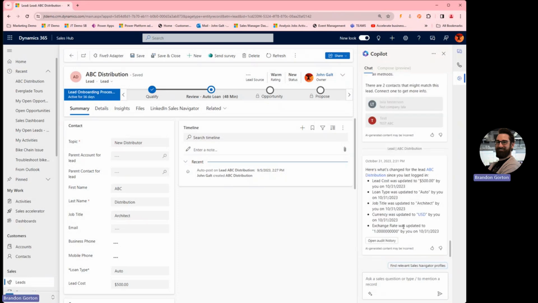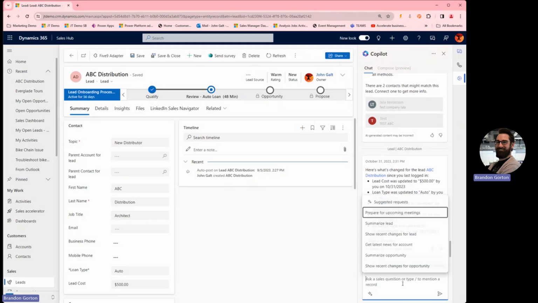And I can see here that the lead cost was updated, the loan type was changed, I added a different job title, and then it automatically provisioned the currency and the exchange rate. I can also come down here and ask Copilot a question.